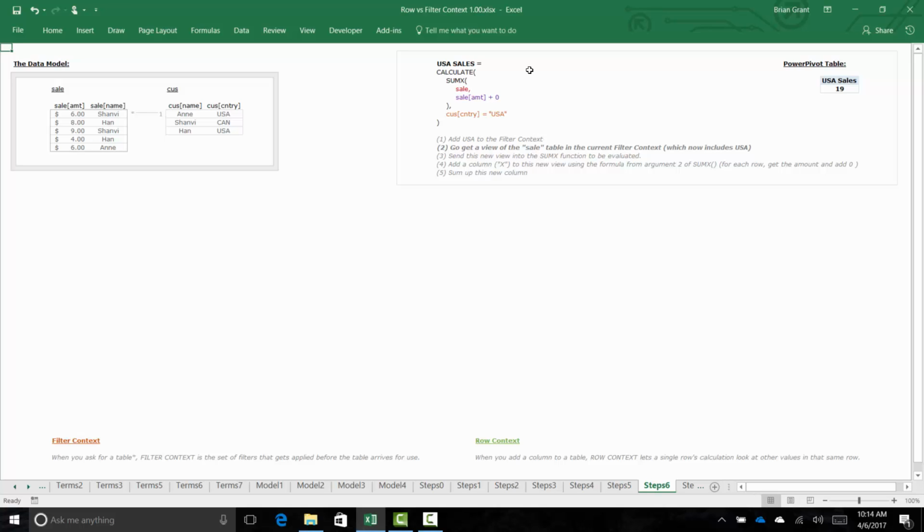Hey, Brian, what's that look like? Well, I'll show you in a second. You got to hold on. We're going to step through these guys first. So, okay, now that we've got sale in the current filter context, which now includes USA, we're going to send this new view into SumX for it to be evaluated.